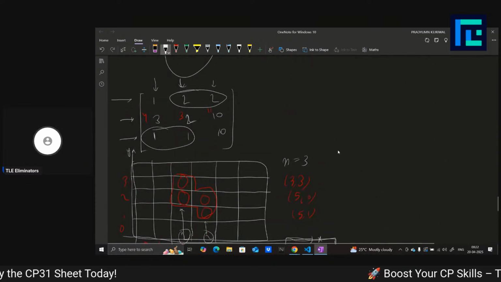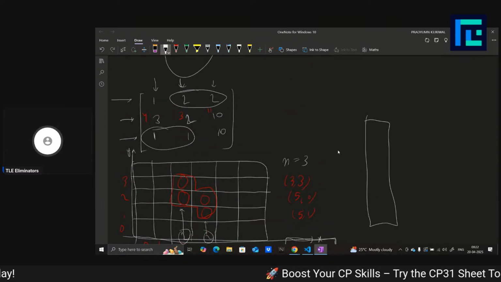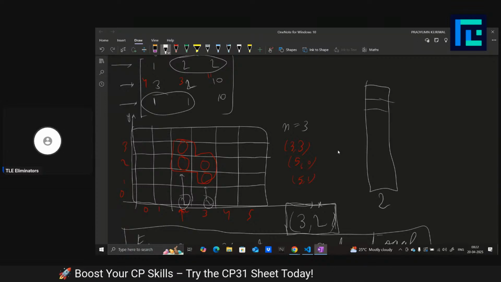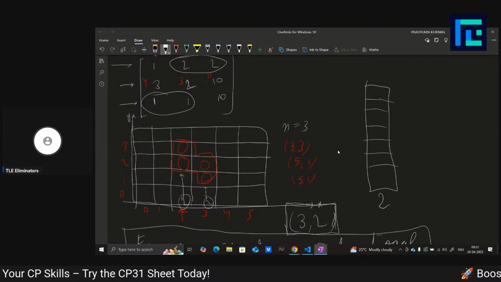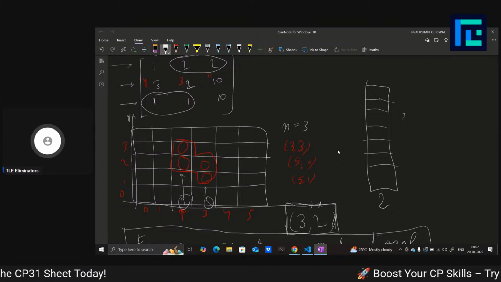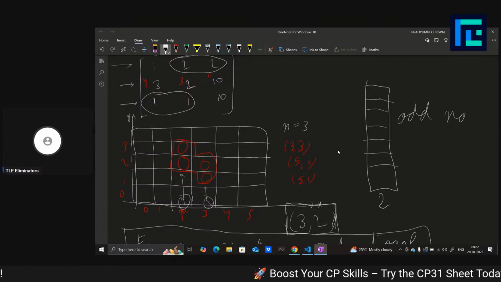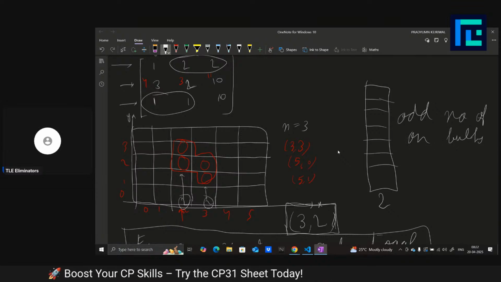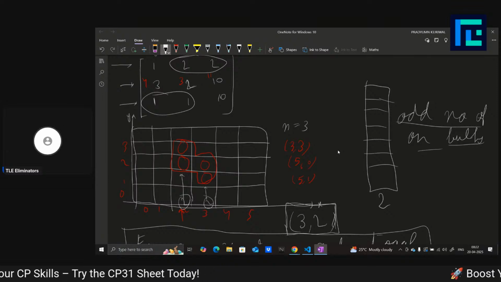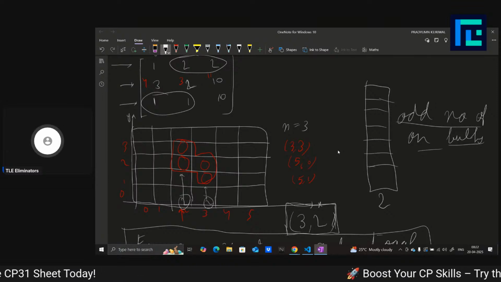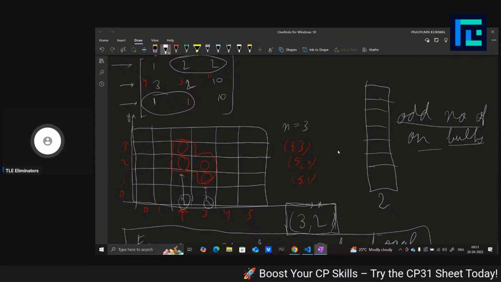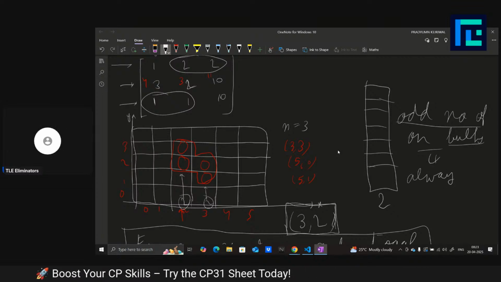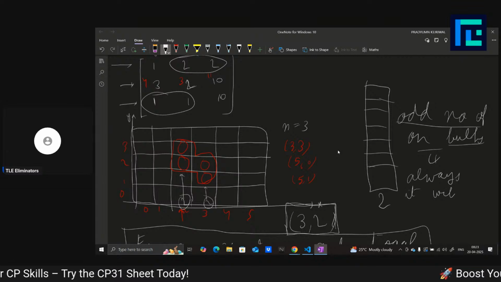Initially, let's say for some x, I'm isolating this x, let's say this is x equals 2. For some x, this entire column of the same x has, let's say, an odd number of on light bulbs. If it has an odd number of on light bulbs, then if I do an operation on this, my point is that it will always remain odd.